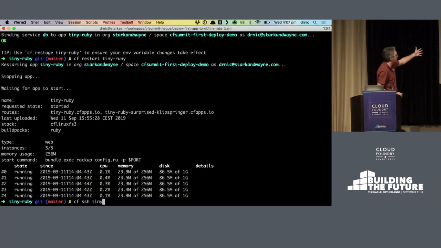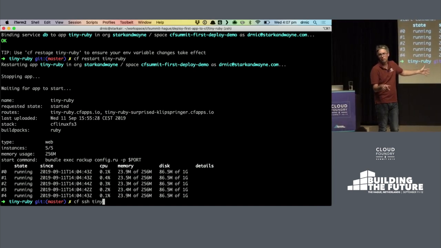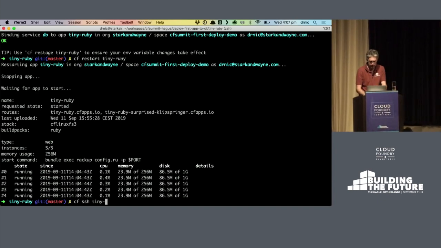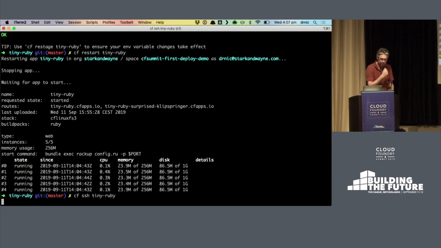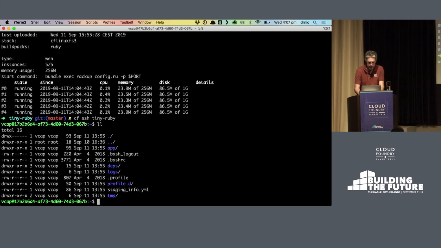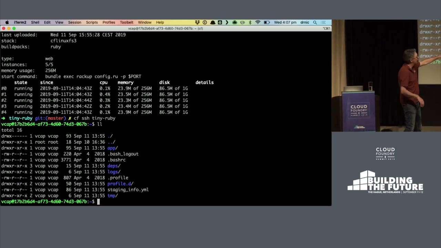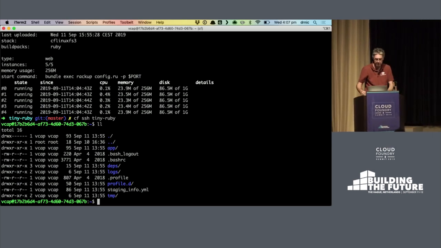So I have 5 application instances running. I'm not going to SSH into all of them. It's going to put me in one of them. If you have a specific need to get into others, you can do that. All right, so here we are. Now, this is all gobbledygook. And I'll come back to why that's there. This doesn't look anything like my app.